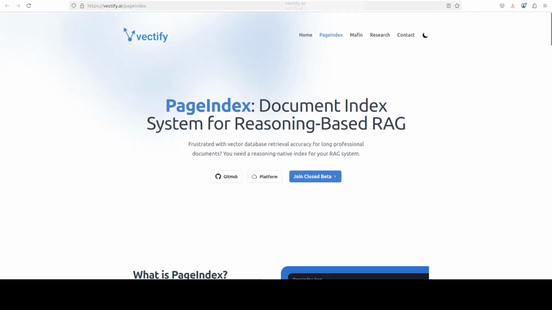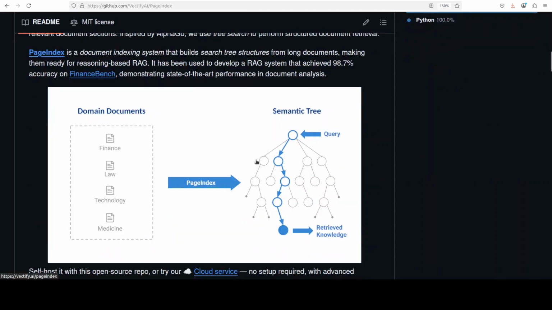Okay, so this is a vector AI. Let me go down. Sorry, this is the one. Now, let's first get the installation underway and then we will talk more about this.